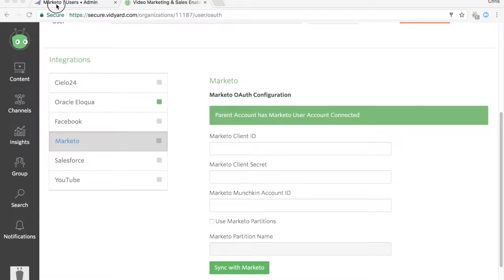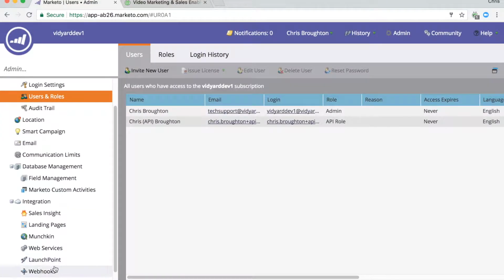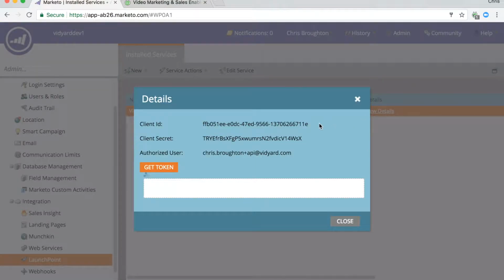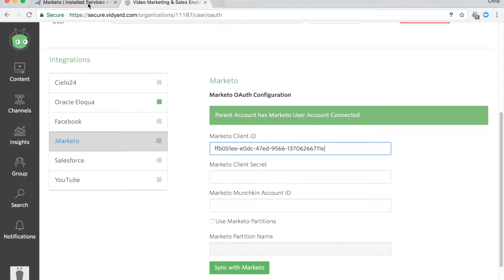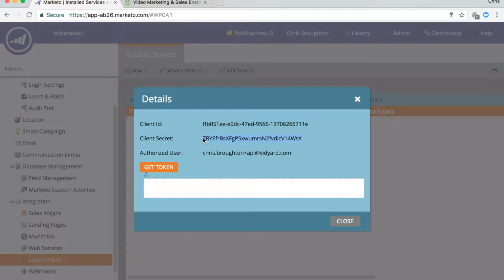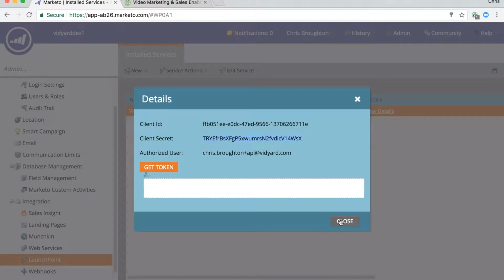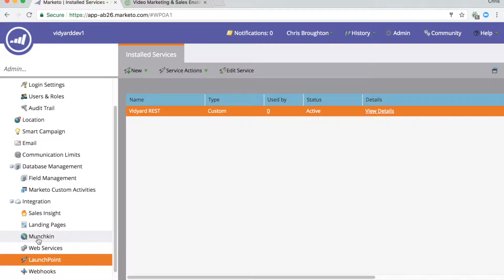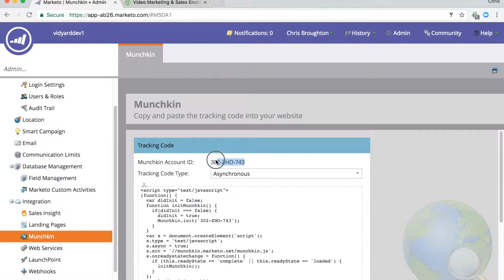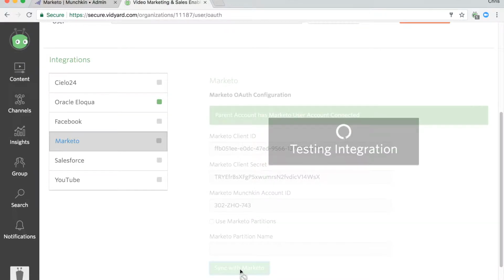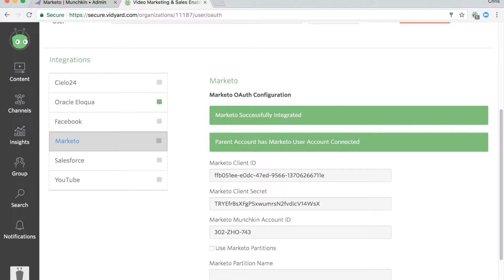To get the details for these fields, head back over to Marketo, click LaunchPoint, and then View Details on the relevant service. Proceed to copy the client ID and client secret into the fields in Vidyard. After doing this, click Munchkin and copy the Munchkin account ID into Vidyard. You can also use this page to check whether you are using any partitions. Once the details are in Vidyard, click Sync with Marketo to establish a connection between the platforms.